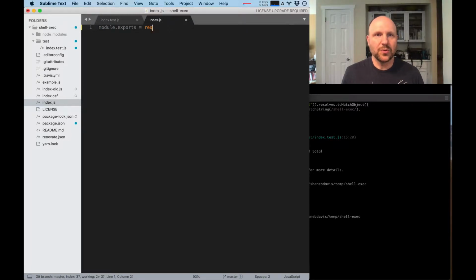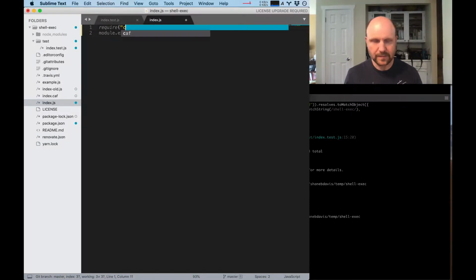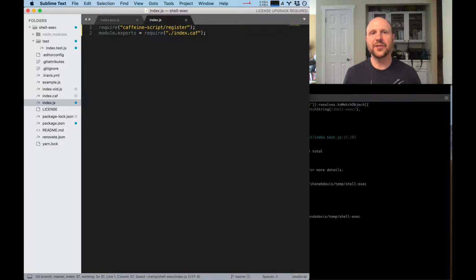module.exports equals require index.caff. So we're still going to have an index.js as the entry point so that any other JS can just require this, but then it's going to require the caff file. The little magic we need to do here, though, is we also need to require and register CaffeineScript as a compiler so that it can include caff files and just load them up directly.